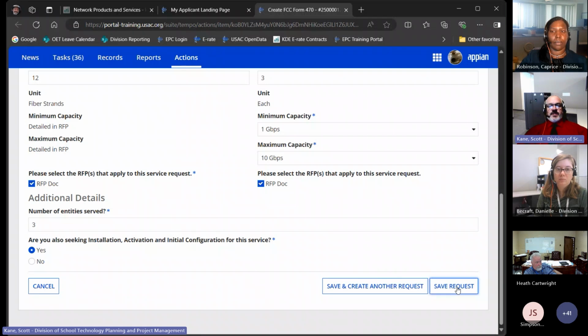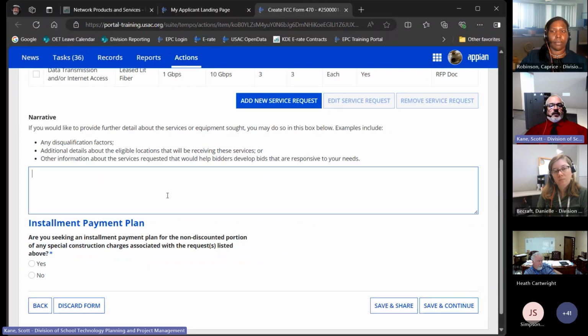All right, and we're going to save our request. And then in the narrative, we're going to do a description of something like seeking service to all buildings in the district. I'm being very vague here. I would suggest that if you don't have an RFP that identifies the locations, that you list the locations in your narrative.